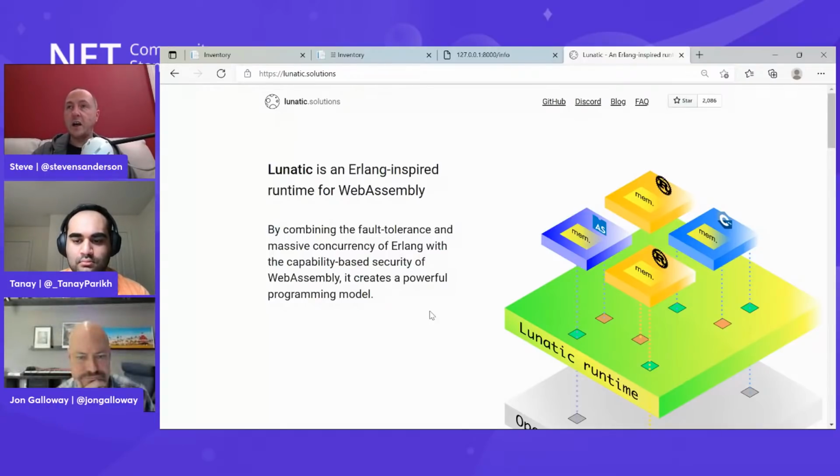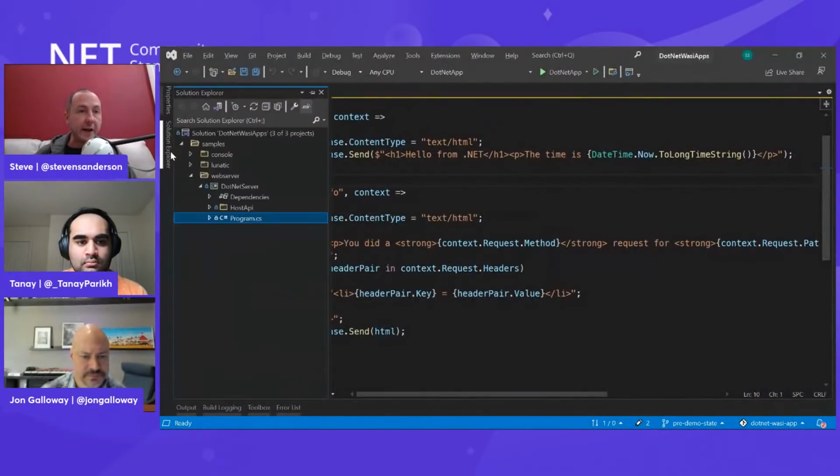You can't say, this endpoint is only allowed to use this much memory, because there's just one big heap. It's all kind of pooled together. You don't have any separation like that. But with something like Lunatic, you could. So I wanted to have a go at integrating .NET with that.